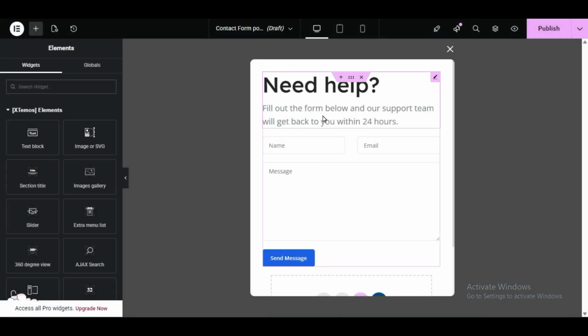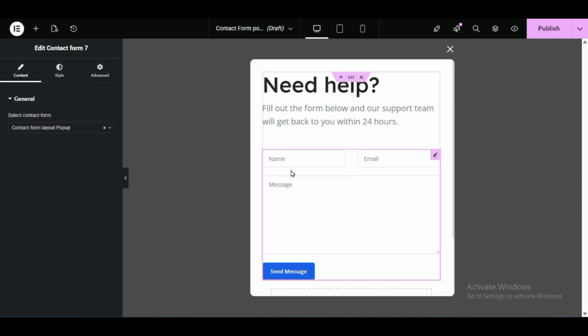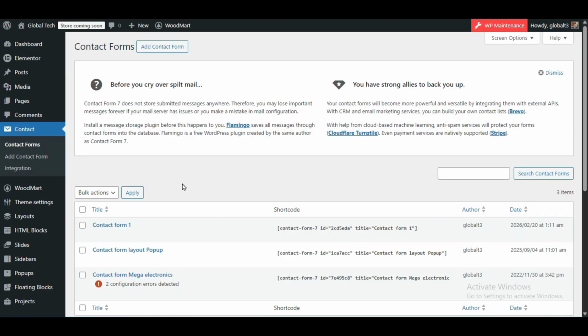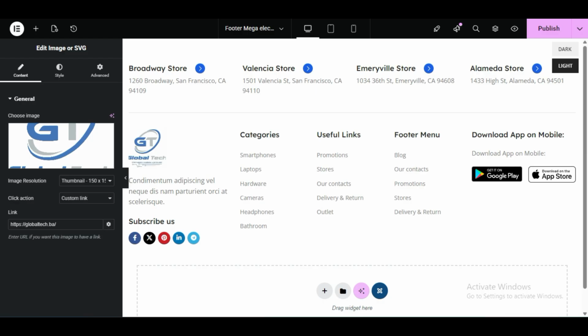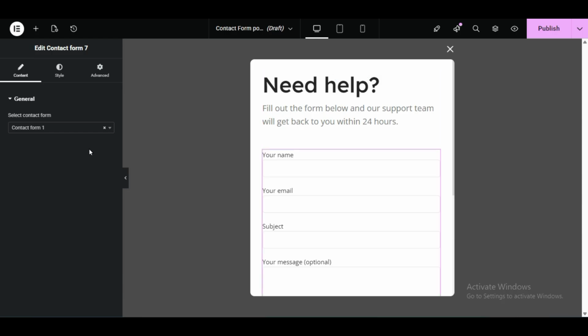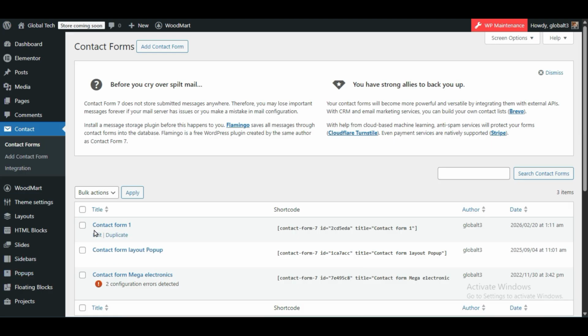The same way, if you want to add more information in the contact form, just click anywhere and make changes. This is the contact form: name, email, message. You can customize this template in your backend contact option. In the contact forms, you can build a new form, or you can edit the old form. And the form you have to select here, contact form layout, contact form 1. Select which contact form you want to add here, and make sure you build this contact form in the back end.